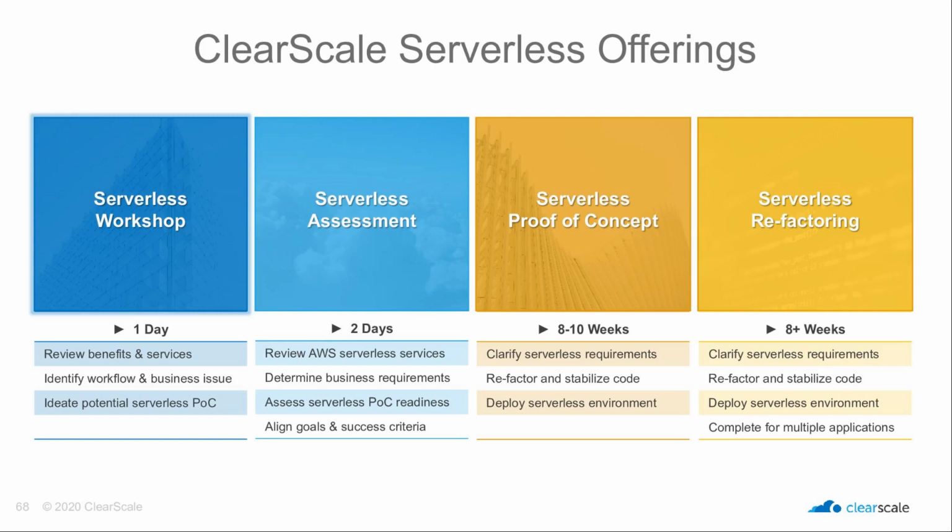I should also mention that with projects like this, oftentimes there are AWS funding programs that we can take advantage of to help offset the cost of working with a premier partner like ClearScale. So definitely we can discuss those if you want to contact us for more information on those.